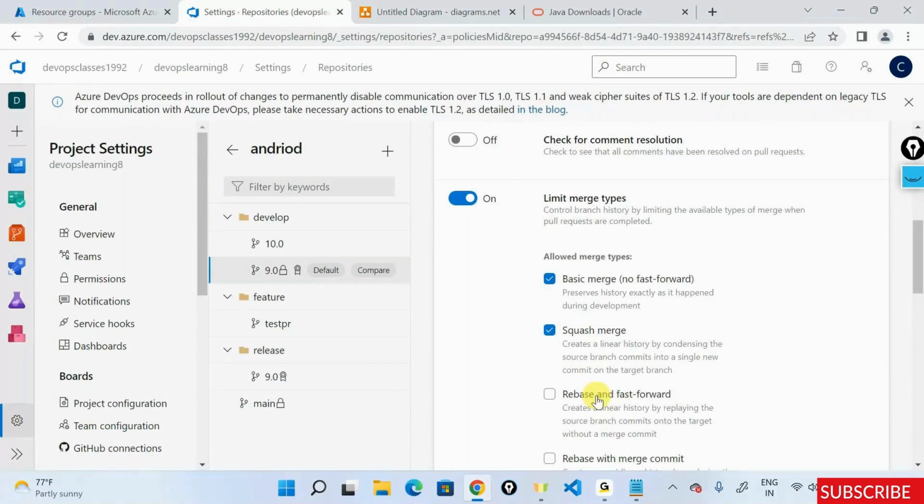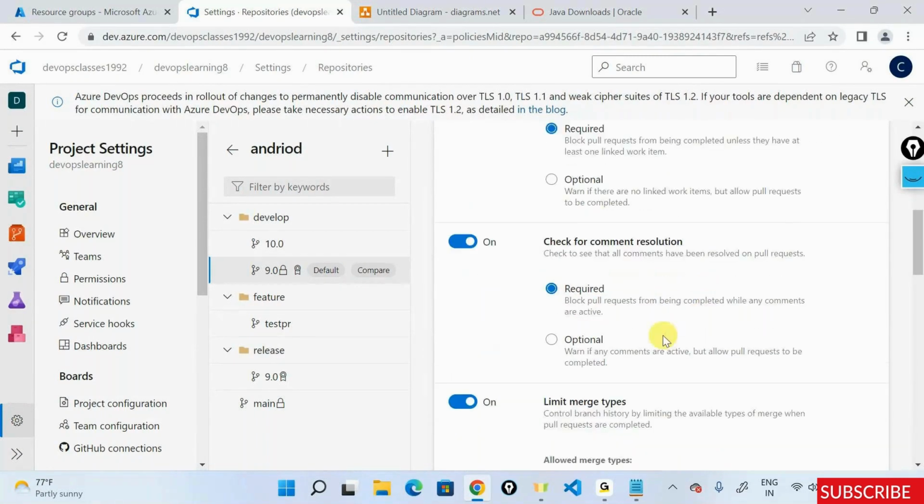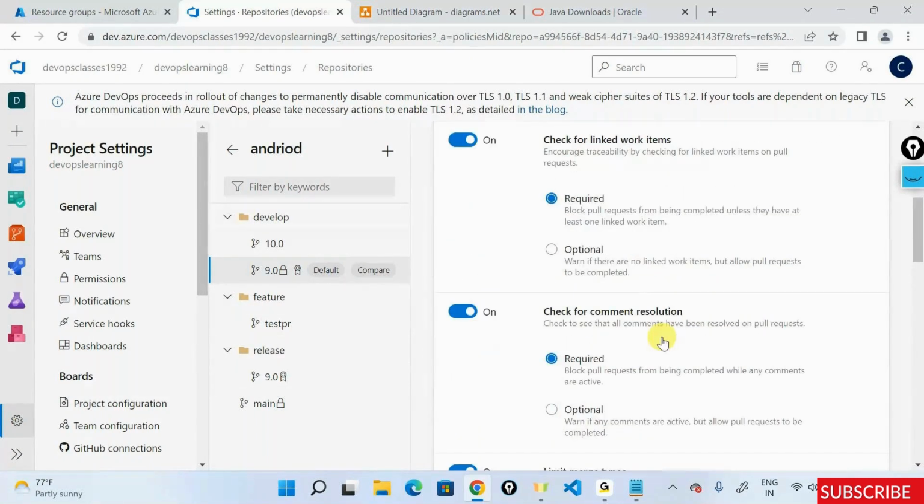So again, there are two more things. Something called check for linked work items, check for comment resolution. What if I switch this on? Both are required. Check for linked work items and check for this one. Let's do this.